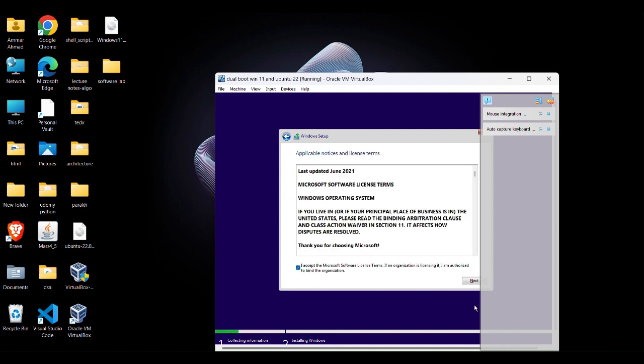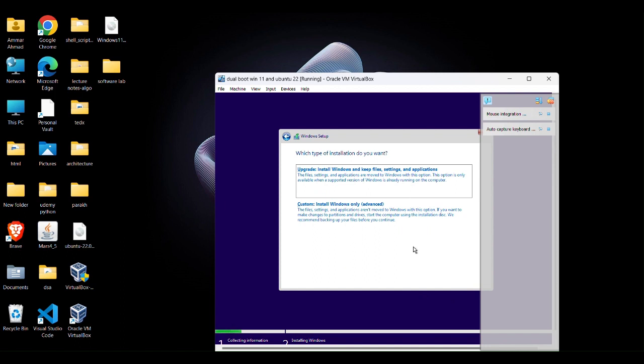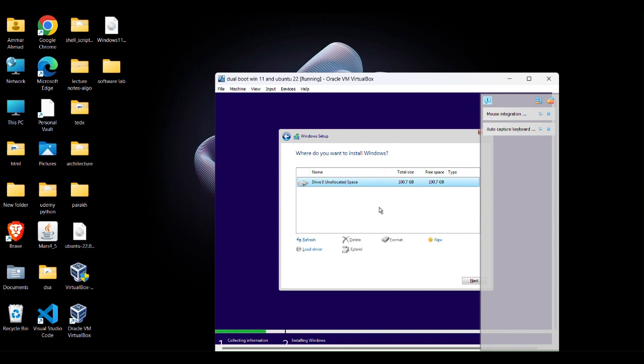Now accept the terms and conditions and then click on next. Now click on the custom install, Windows only, advanced, the second option. Now this is where we allocate the 65 GBs to Windows 11 and the rest 35 GBs to Ubuntu 22.